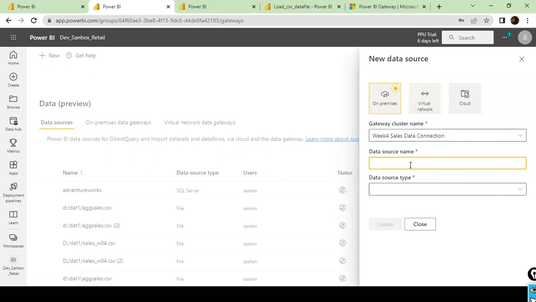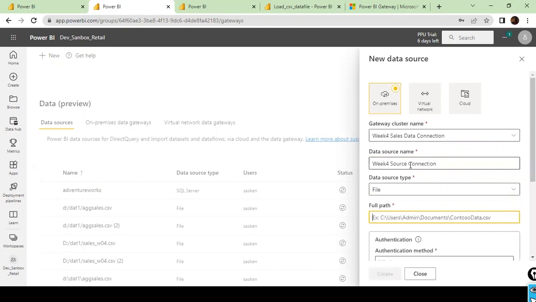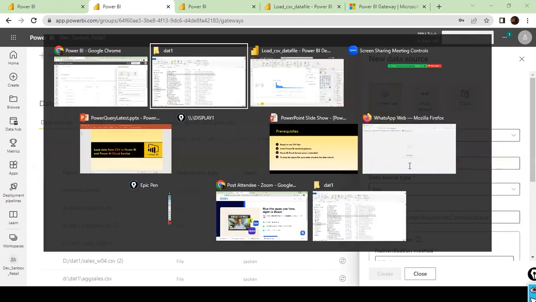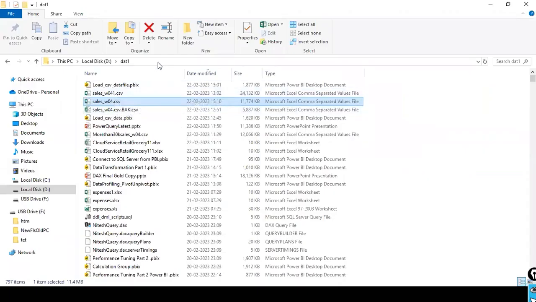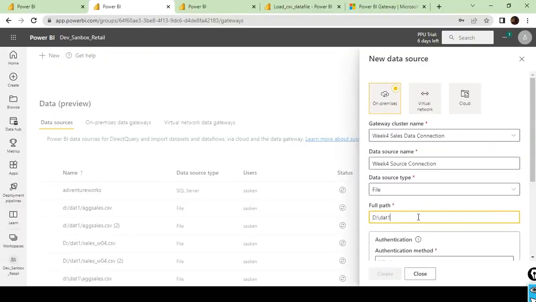And for the data source name, you can say week 4 source connection, something like that. Whatever name you want, you can give it here. This data source type is file. This is not a table. So you need to specify the full path where the file exists in your local system on premises, including the file name, sales_w04.csv.